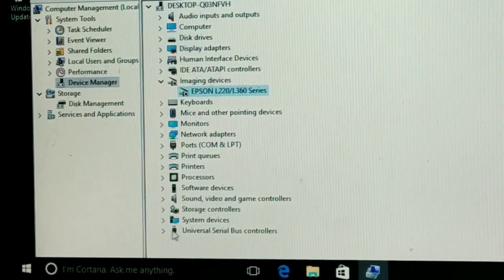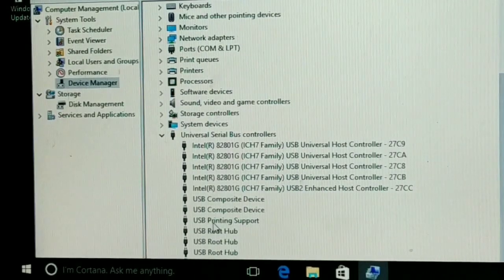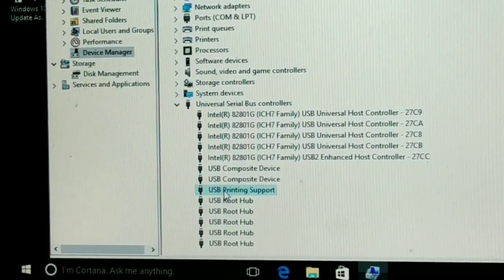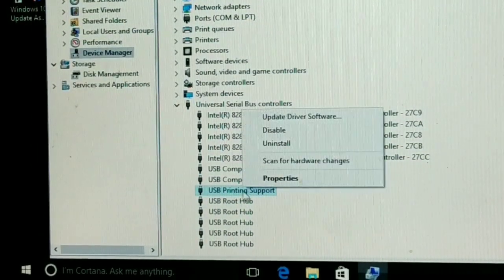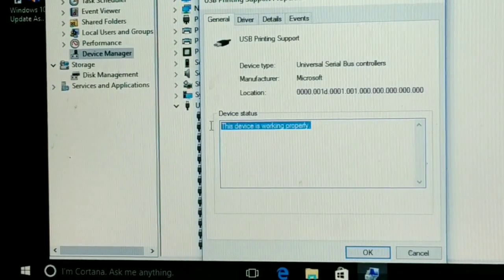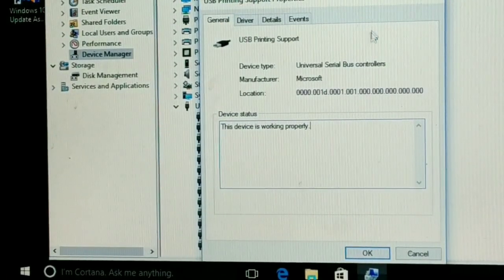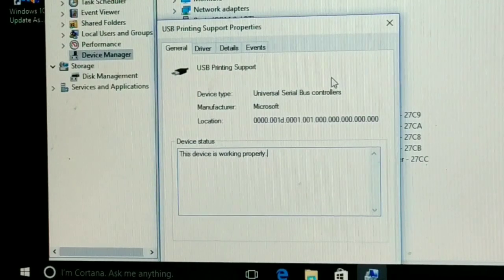I was having a printing issue, so USB printing support was not working. Now you can see guys, USB printing support is also working fine. When I go to the properties, the device is working properly. So it's great now. So these are all the steps to fix the issue.